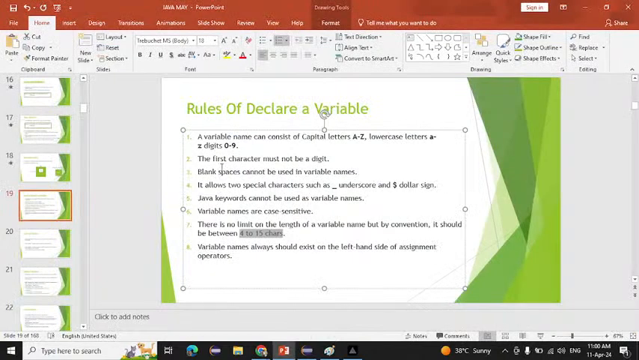These are all the rules you have to follow while declaring the variable. First, you can use capital letters A to Z, small letters a to z, and digits 0 to 9. Just remember that we cannot start the variable name with any digit. After a character, if you write any digit, that is also okay. You can start the variable name with a character, or with an underscore or the dollar sign. These are the only two special characters we can use while declaring a variable, a class, or a method. Variables are case sensitive.